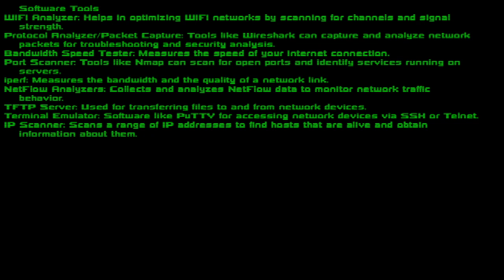Port scanner. Tools like Nmap can scan for open ports and identify services running on servers. iPerf. Measures the bandwidth and the quality of a network link. NetFlow analyzers. Collects and analyzes NetFlow data to monitor network traffic behavior.